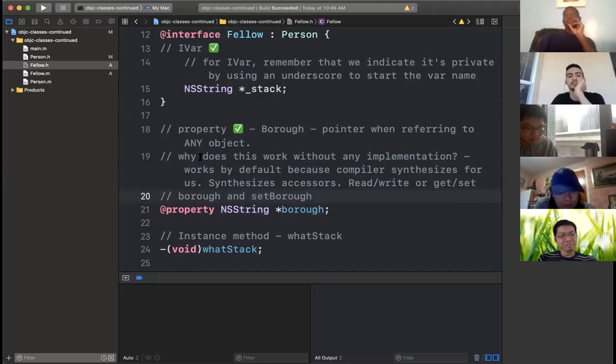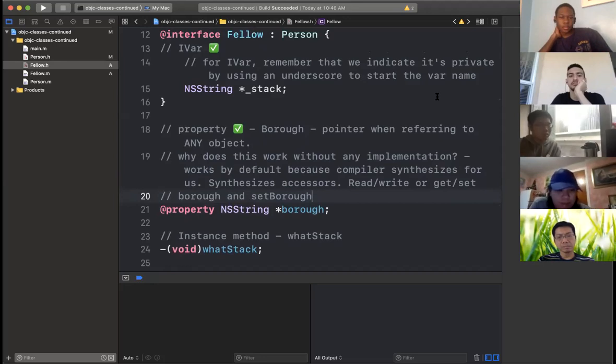Before we go and implement it, what are some questions you have? Three, two, one. Boom, let's go on then.